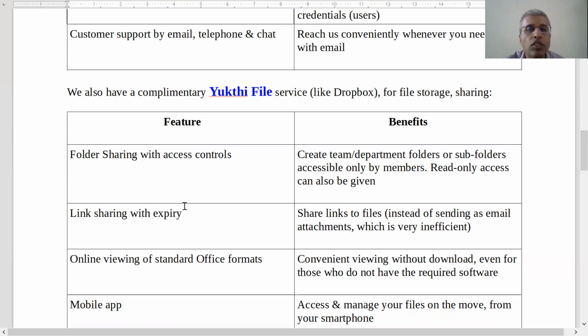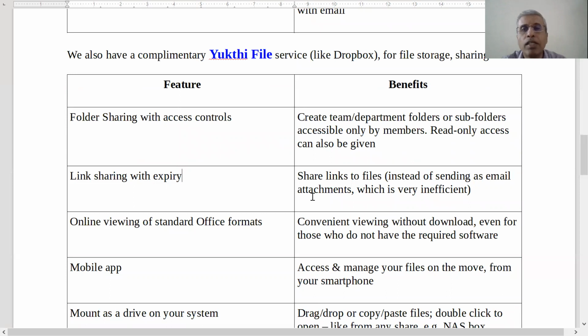You have the feature of link sharing with expiry. So instead of sending big files, as I said, you can send a link to a file by email or in a WhatsApp chat or something. You have online viewing and actually editing also of standard Office formats, which means that you don't need a separate editing package or something. You can edit your documents, spreadsheets, etc. online itself, and you can have multiple users collaboratively editing a file.